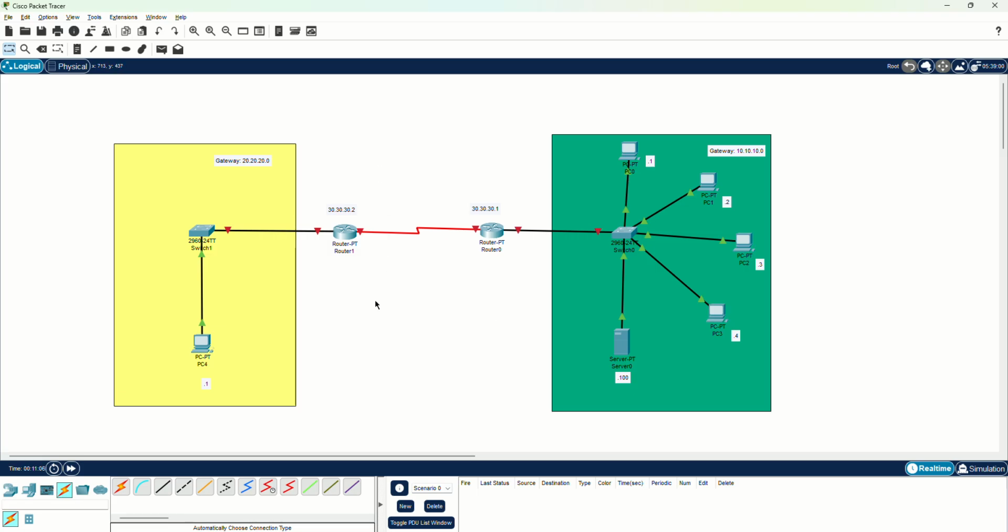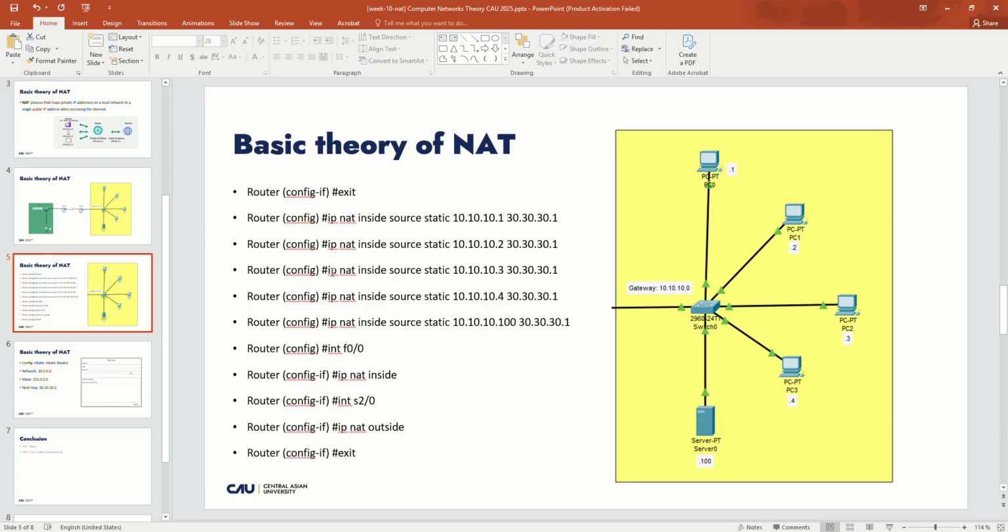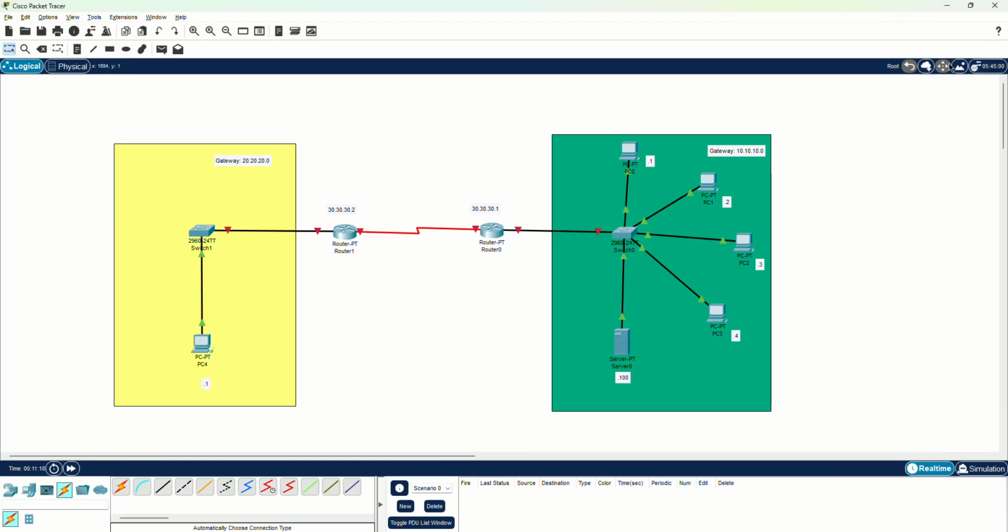So in the next part I will do the configuration for these two routers, as I have shown some of the part on these slides, which you will find in CAU app. Yeah, so we will stop this video now, and see you in part 2.